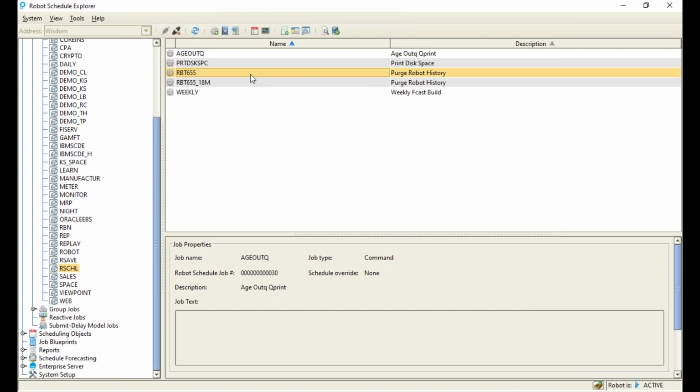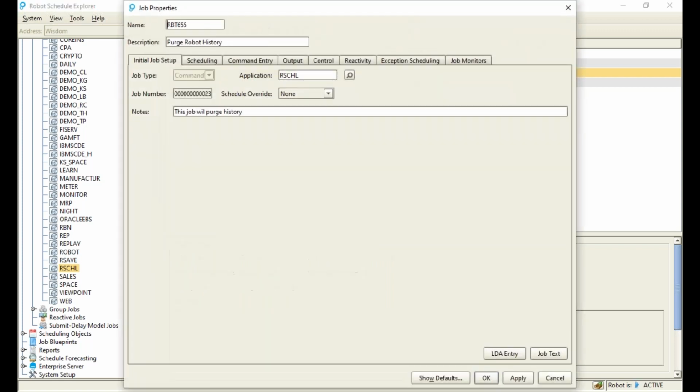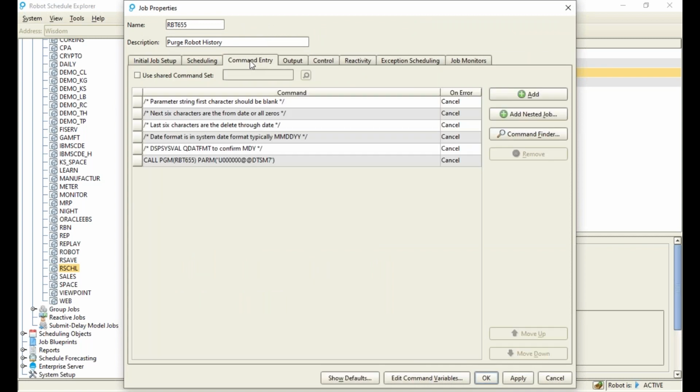Now, there are some customers that don't use our automatic purge process. We also ship a job called RBT 655 with Robot Schedule. And that's a program you can call that it's on hold when you get Robot Schedule. Yep. It's on hold, but you can modify it to delete history based on date.